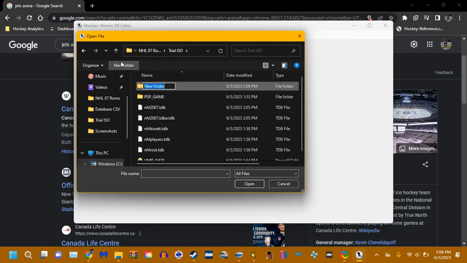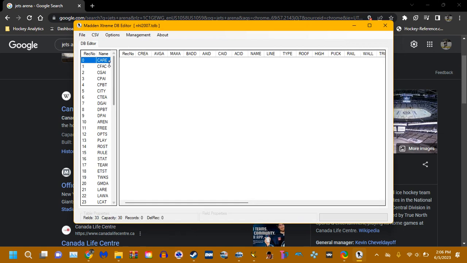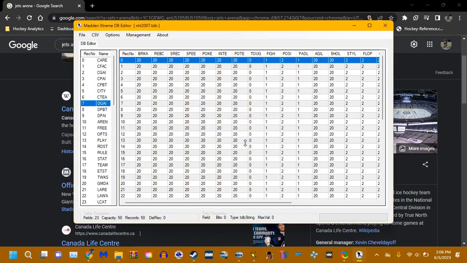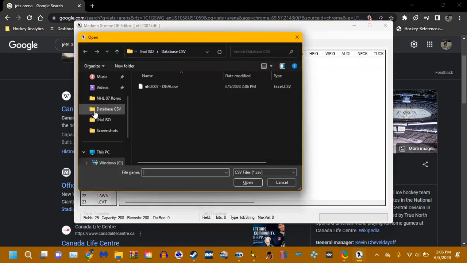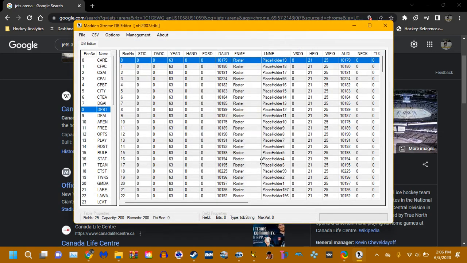You need to create a folder. You can name this whatever you want, but I'll name it database CSV, and you'll see why shortly. Open your file. You'll see a list of sub databases. You'll need to export 9 of them, and when you export these sub databases, it's comma separated values, hence the name of that folder. Oops, wrong. There we go.